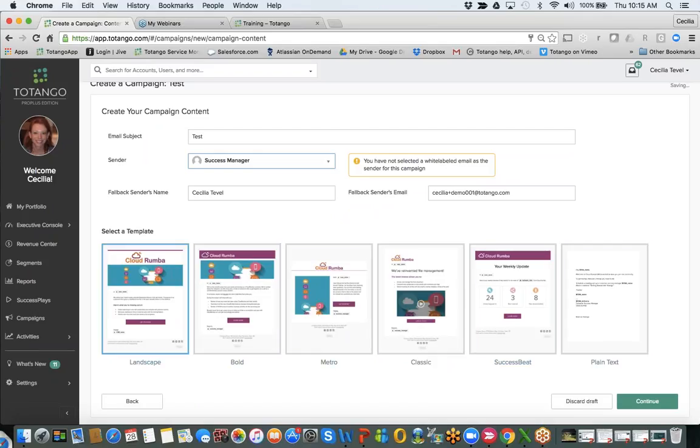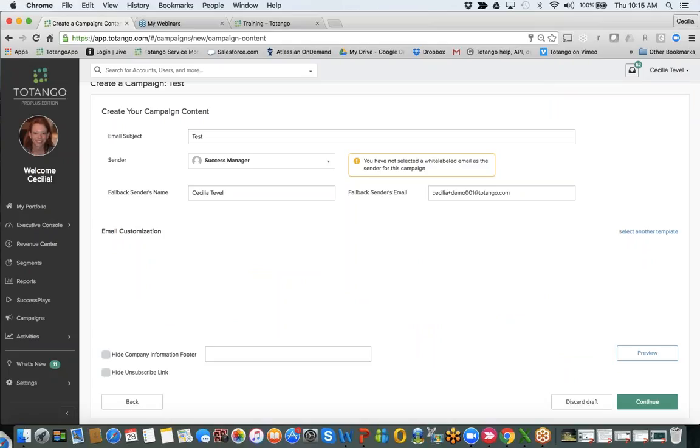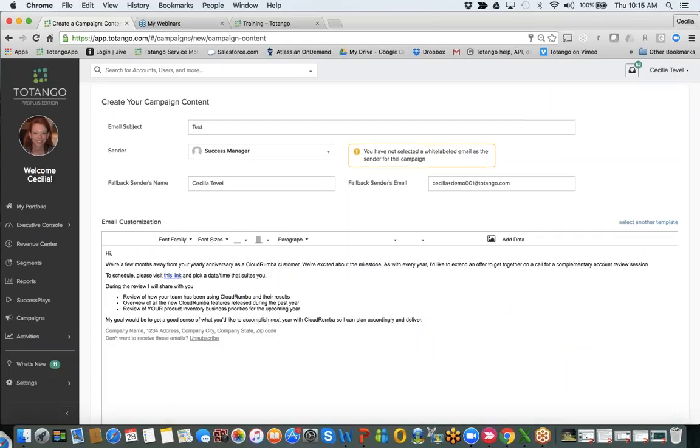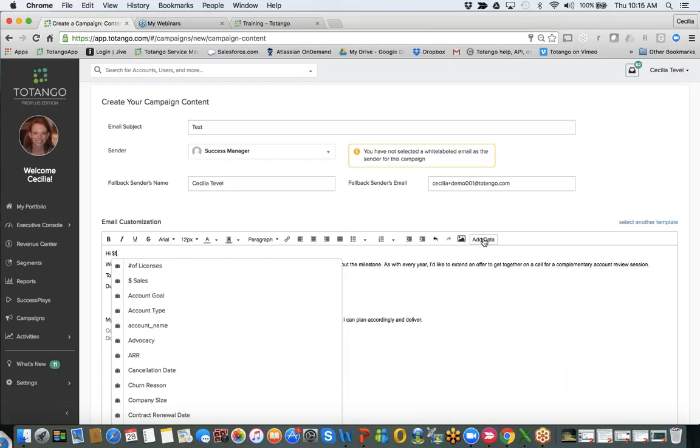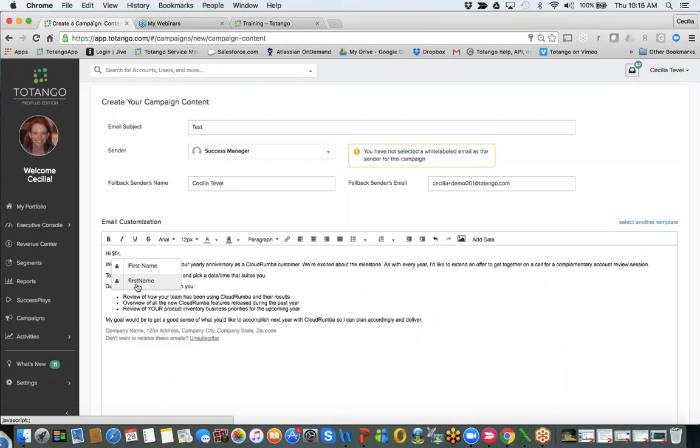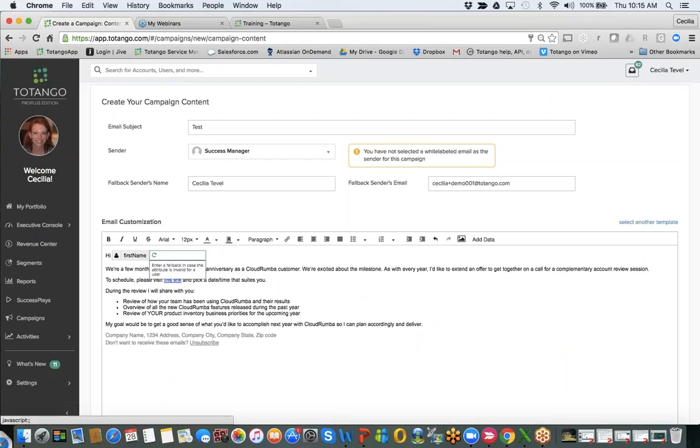So if I wanted to make this rich and visual, I can select my rich templates, but I can also make it very plain and just have a plain text template and really make it seem more like one-to-one communication. With all of this, I can fuse the data points that I have in Totango, so I can make this very specific and address it to the individual by selecting the first name. If I don't have the first name, I can just say hi there.